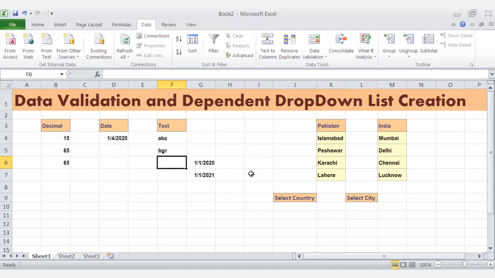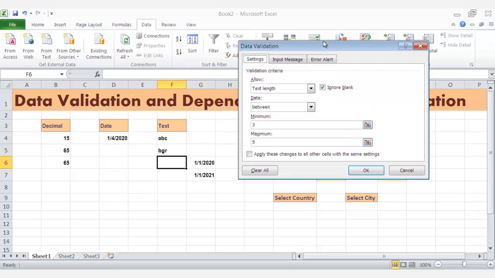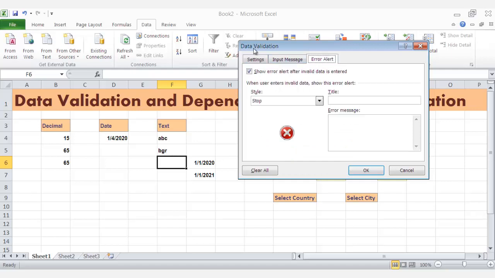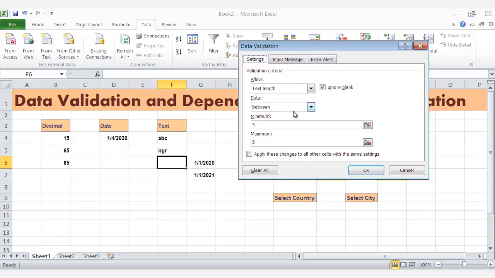So similarly you have different types of data validation inside the Data tab, and in the data validation option you can customize your input message, your error alert, and then select whatever you want in a particular cell or a range of cells from that portion. Okay, I hope it is clear.